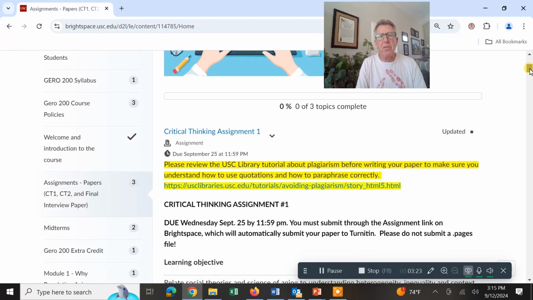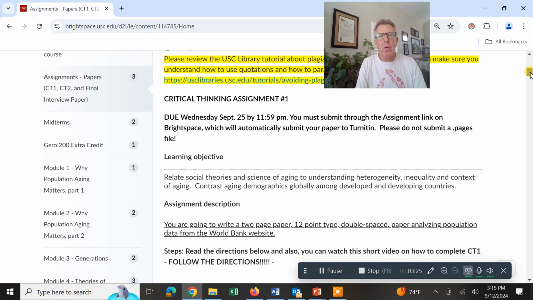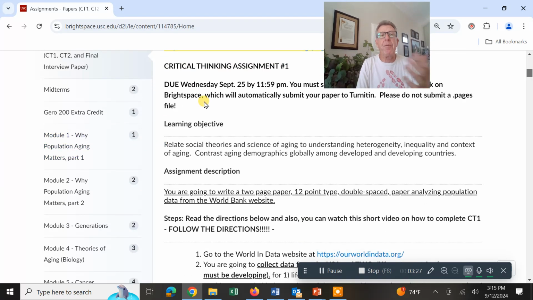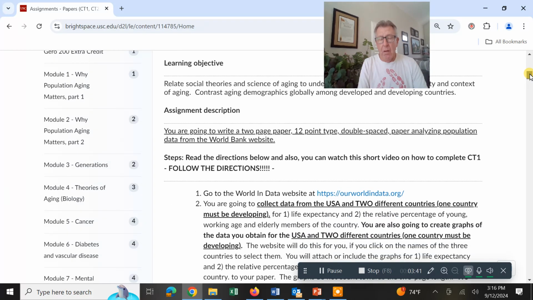So this is CT1. We have the information here that everybody should understand: the syllabus, and why this is important with our learning objectives. It talks about what you're doing right here, double space. That's separate from the figures. The figures are in addition to the 2-page paper.